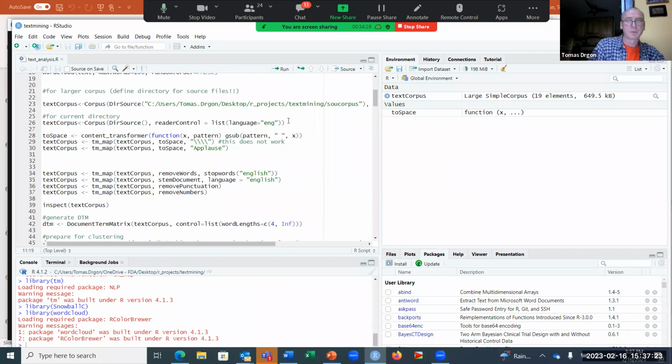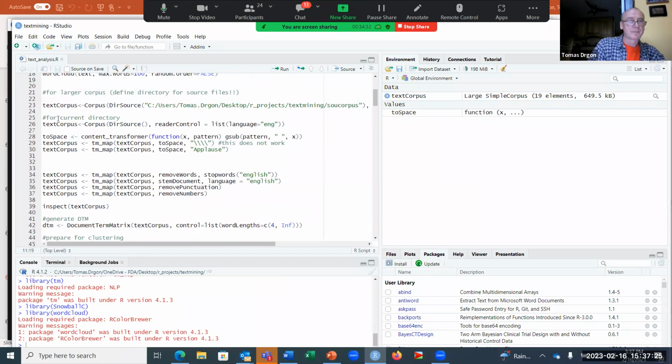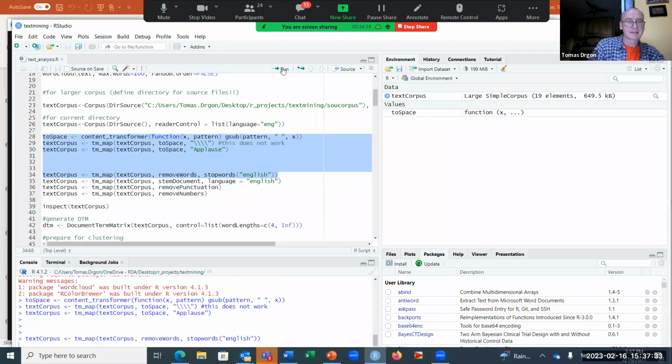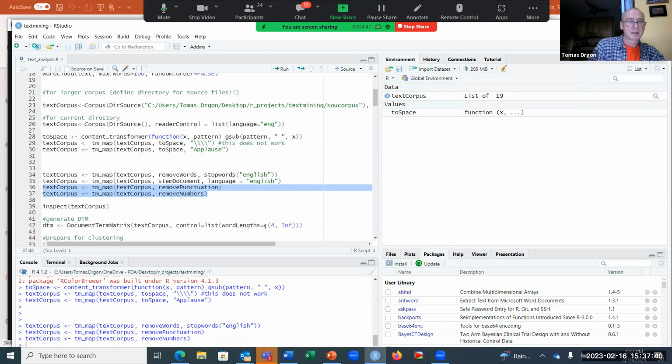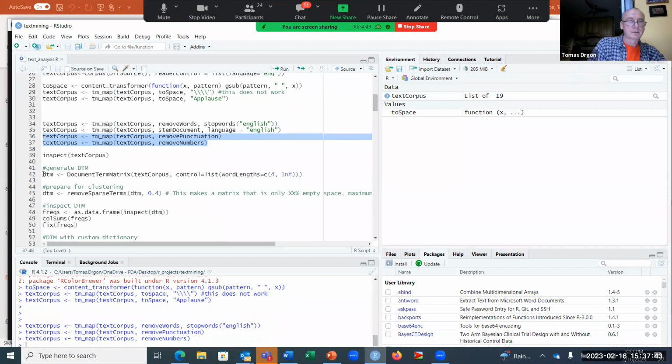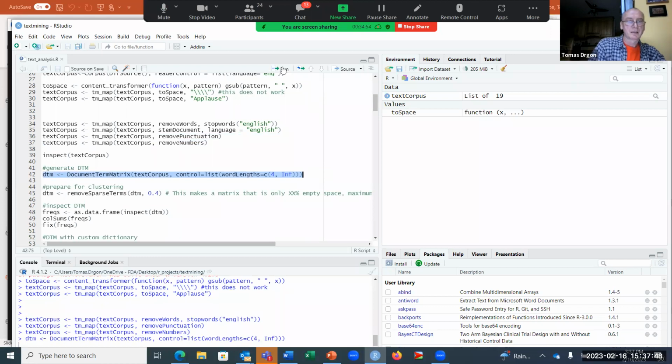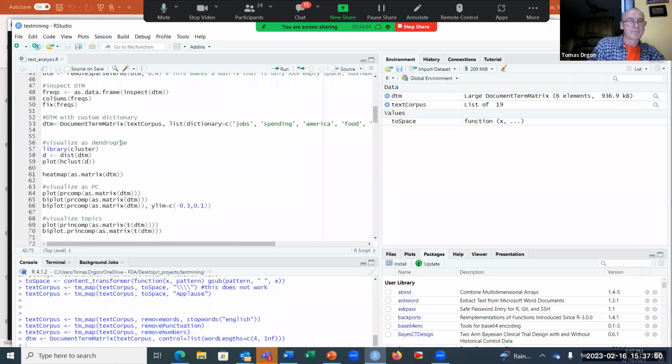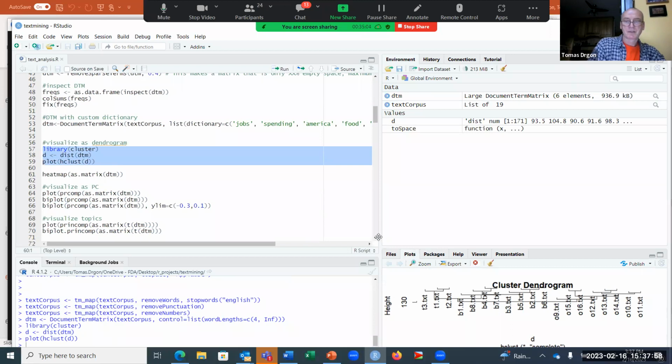So I have the corpus, and I'm going to do everything except for stemming, and then remove punctuation, remove numbers, generate the document term matrix, and let's see if we can run the clustering. All right.